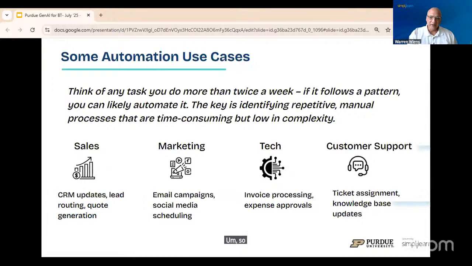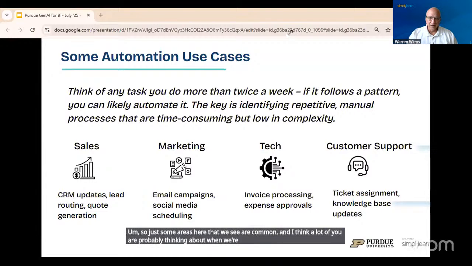So here are some areas that we see are common, and I think a lot of you are probably thinking about them when we're thinking about automation. Sales is a big one. A lot of us have to work in our CRM systems.